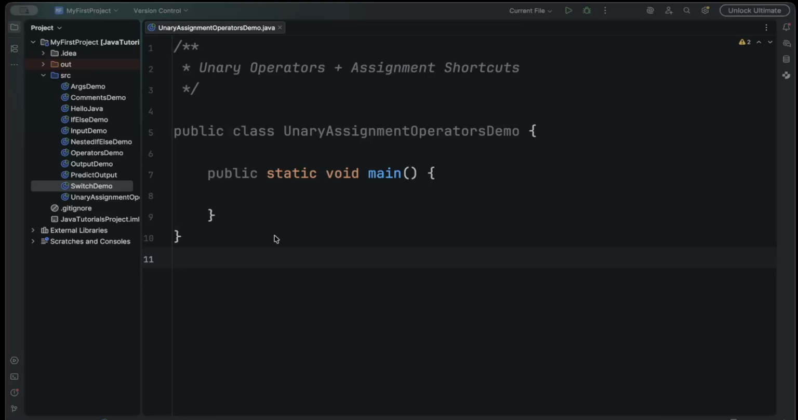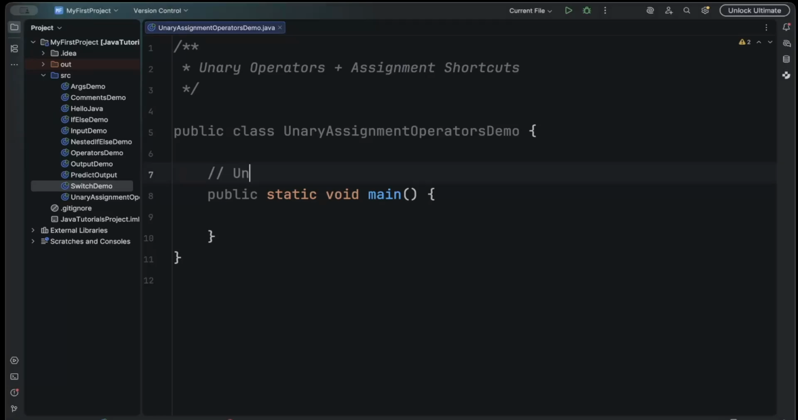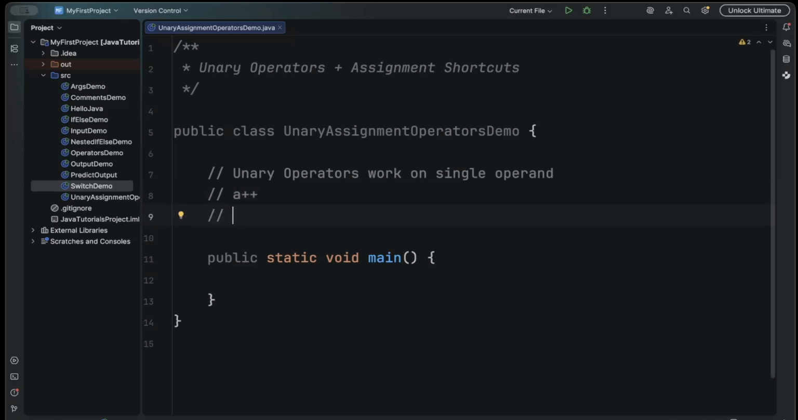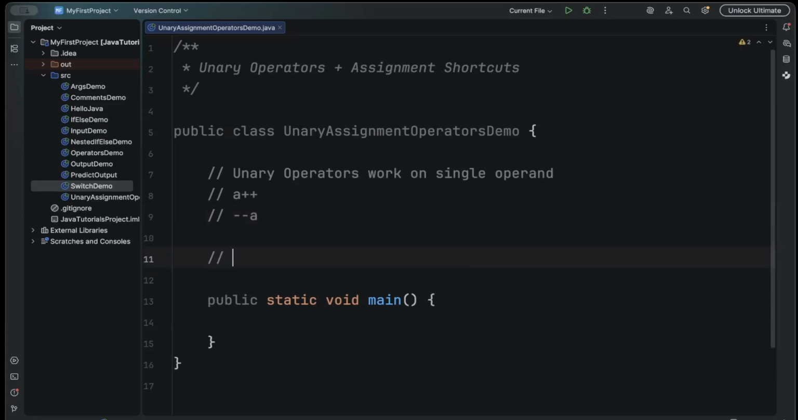So let's see what unary operators are. Unary operators work on a single operand, that is, a single variable. For example, a++, --a, etc. For example, when we do a + b, we use two operands, a and b, whereas a unary operator works with one variable. Now let's see the types of unary operators.